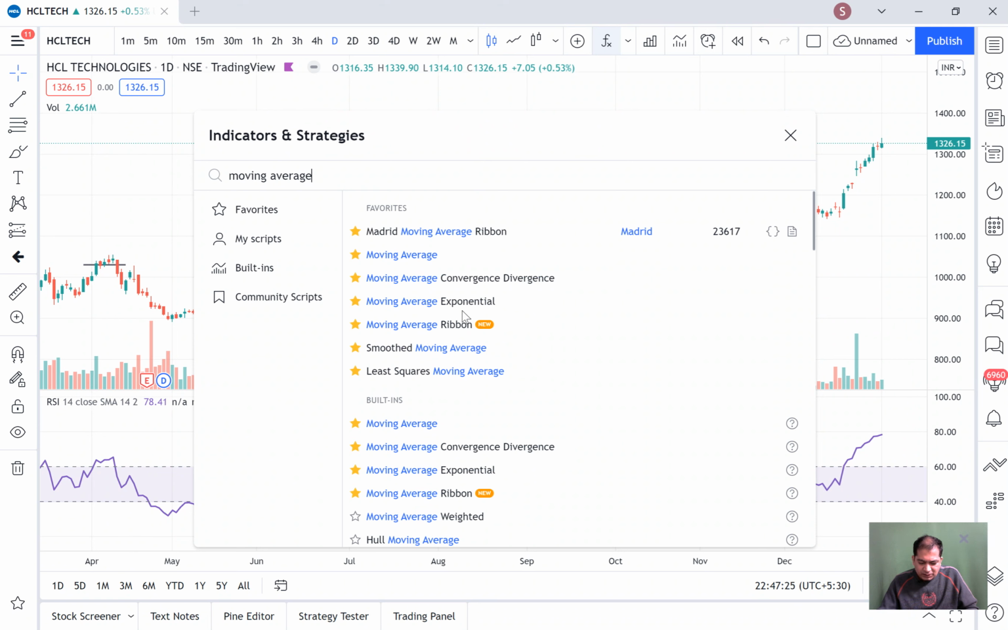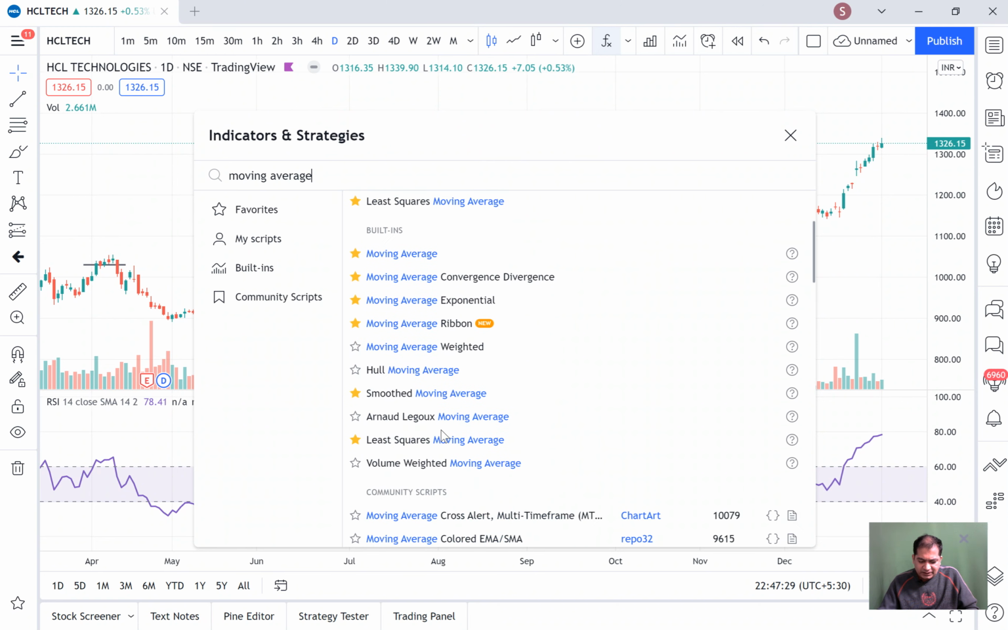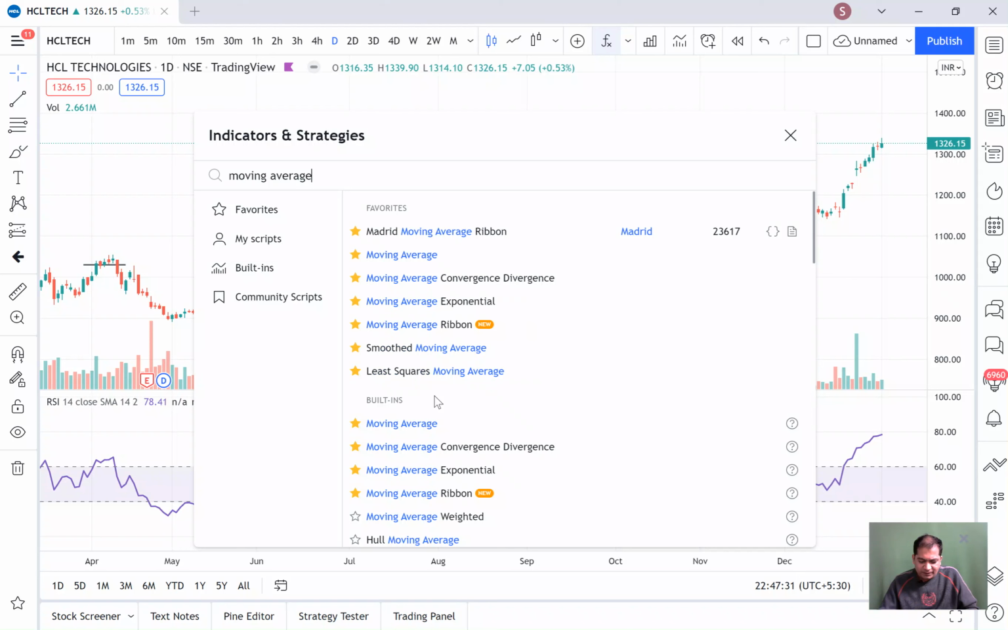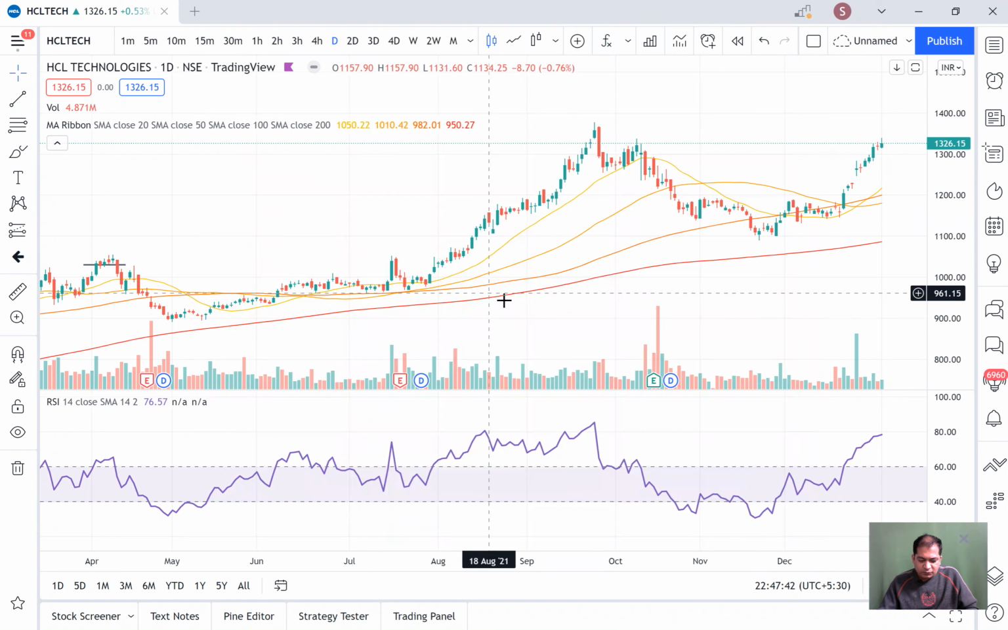It may show you a little lower in your list of indicators, so you just search, go down and find where it is. So here it's moving average. Remember, moving average ribbon, it's written "new" alongside it. So click on it. Now what you got here is four different moving averages.